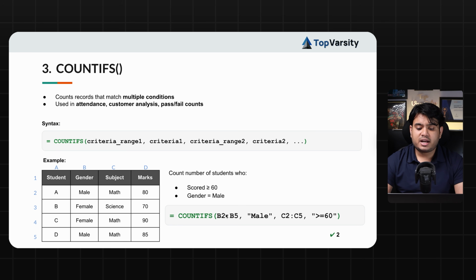Okay, so here we are writing, first is our B2 to B5, it should be male, because they are asking gender as male, and score should be greater than or equal to 60. So your score should be greater than or equal to 60, which is D2 to D5, your grade. Okay, and if you write the formula and enter it, it will give you 2 as the answer. So they are counting 2.